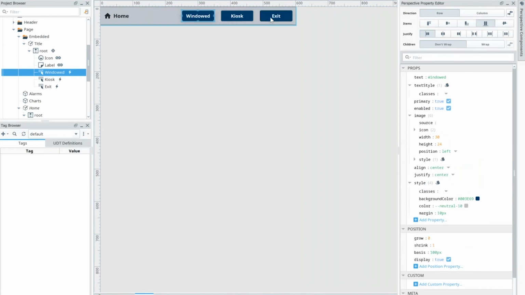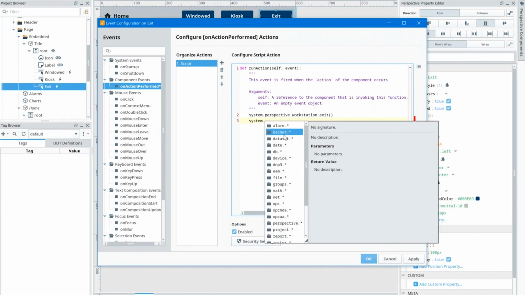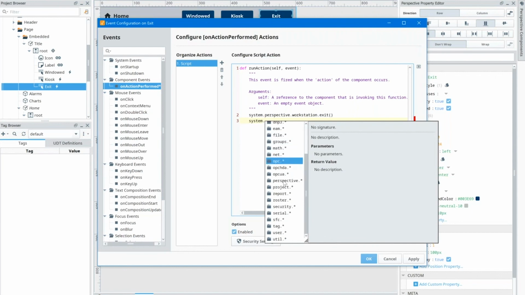And then lastly, I have this exit one. And what I'm doing on this button is, if you're familiar with scripting in Ignition, you can do all these scripting functions under system. So I do system dot, and if you do Ctrl+Spacebar, it brings up our autocomplete. I can go through here and I can choose any of our built-in scripting functions. I'm going to go into Perspective.